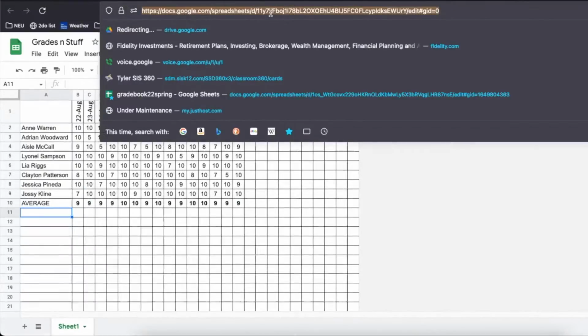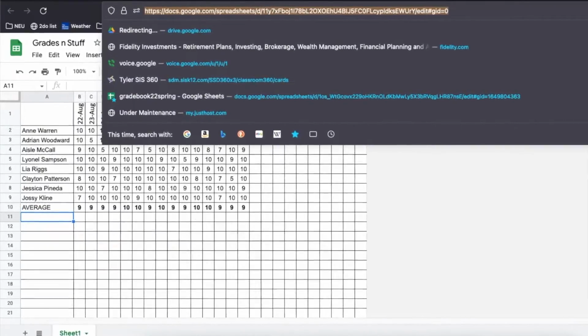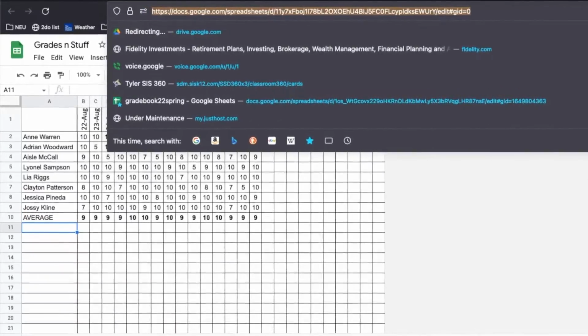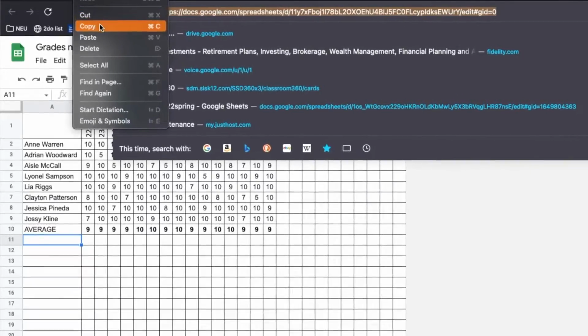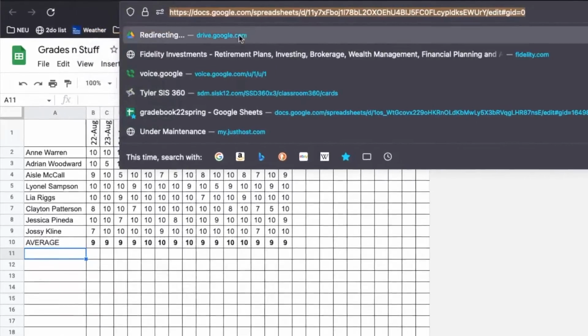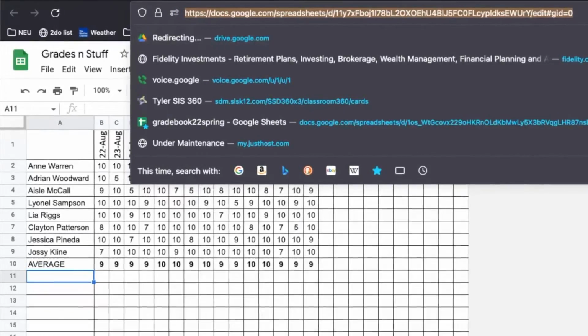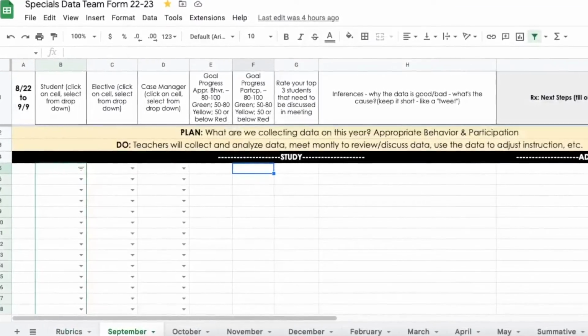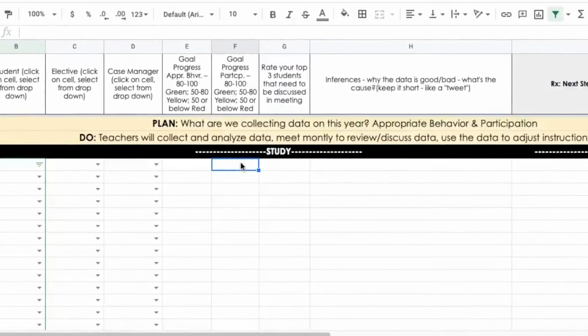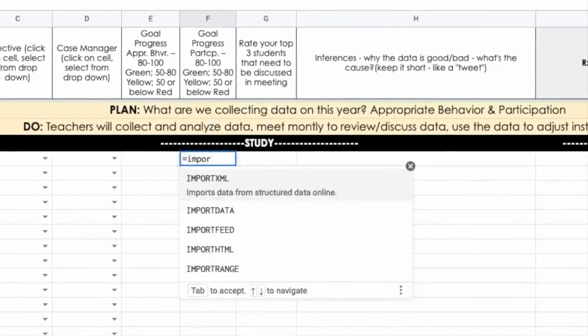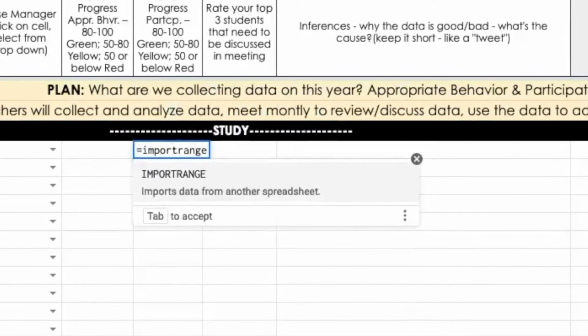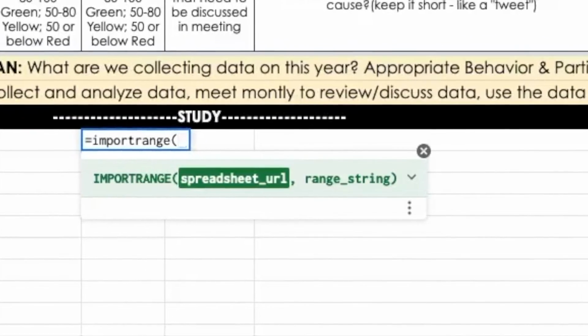So I'm going to copy this URL. Okay, Command C. You should be using Command C because it's tedious to go to Edit and copy. Don't do that. Go to Command C. It's a lot cooler. Or Control C if you're using one of those other computers. But if we go over here to Study, I'm going to say equals IMPORTRANGE. Boom.